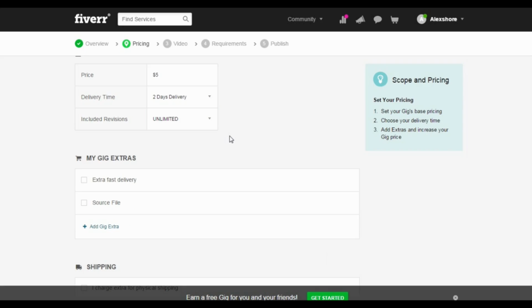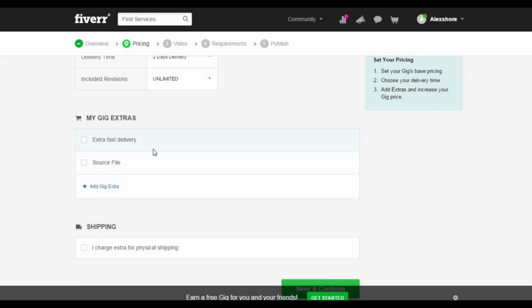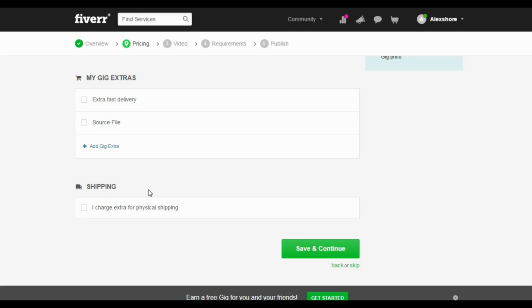When you scroll down further, you can edit your gig extras. You can only add 2 gig extras if you are a new seller on Fiverr. In this case, I will not add the gig extras. If your service requires physical shipping and you will need to charge extra for the shipping, you can select it here and state the fee for it. And once you're done, click on Save and Continue.